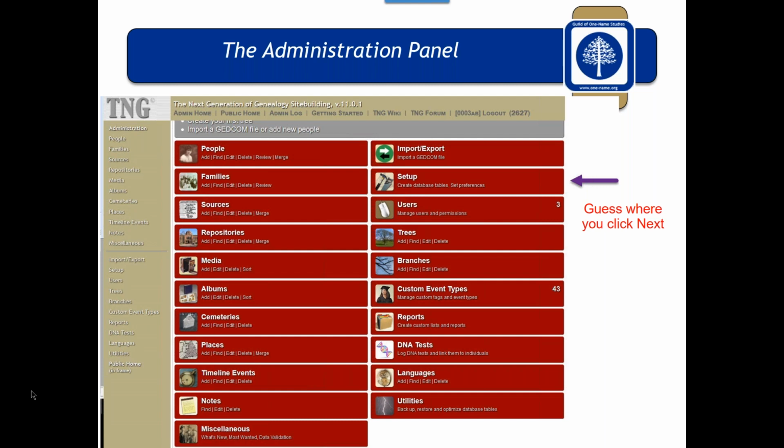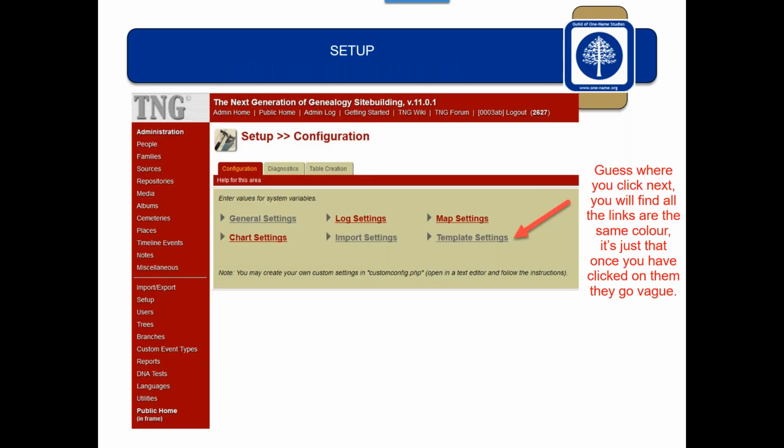Most of these things here you can totally ignore, because until you've got some information in there, you can't do anything with it. So this is what you see when you click the setup button, and you click the template settings next, so you can choose which template you're going to use.